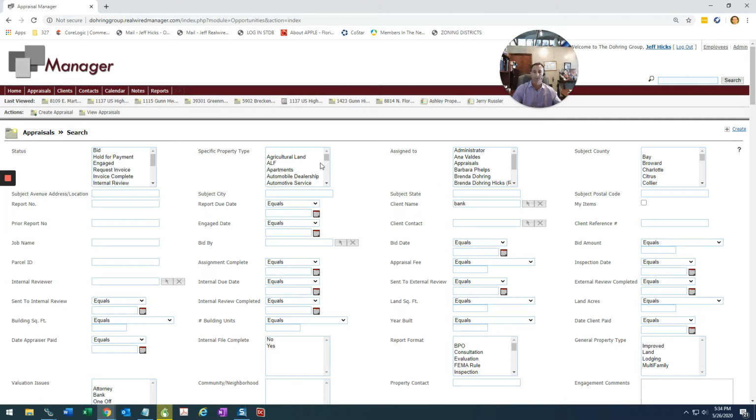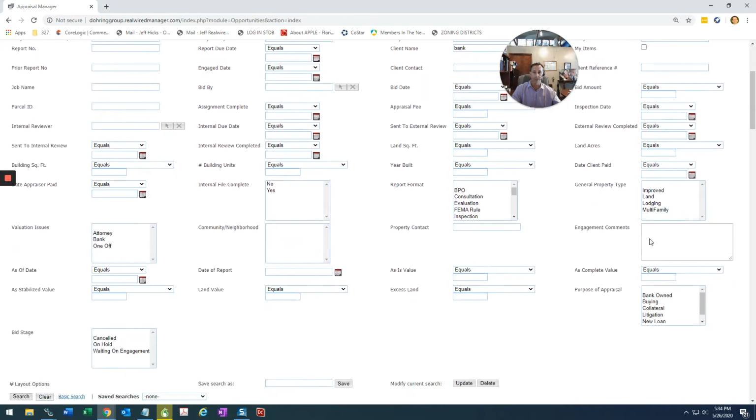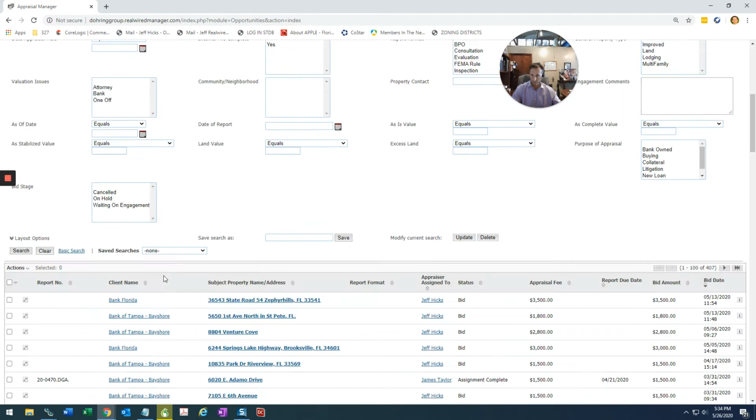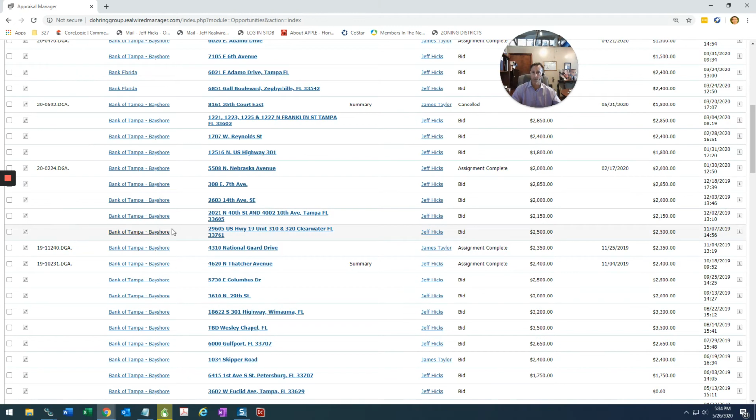The searching capabilities of Manager is very detailed to the various statuses of the appraisal as they go through. Property types, who worked on the appraisals, what county, state, job number, pretty much anything you can think of, you can search. Physical attributes of the subject property, when was it reviewed, different formats, BPOs, evaluations, FEMA reports. But basically, you can do on the basic search.